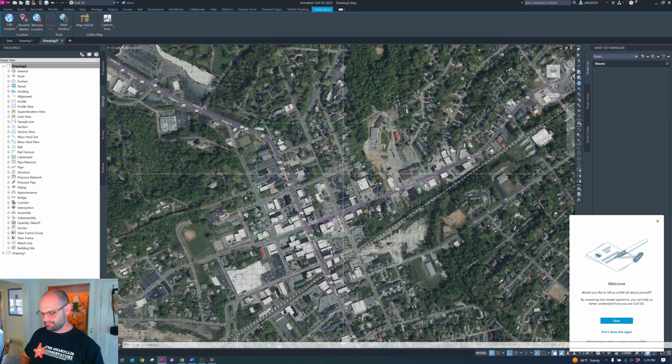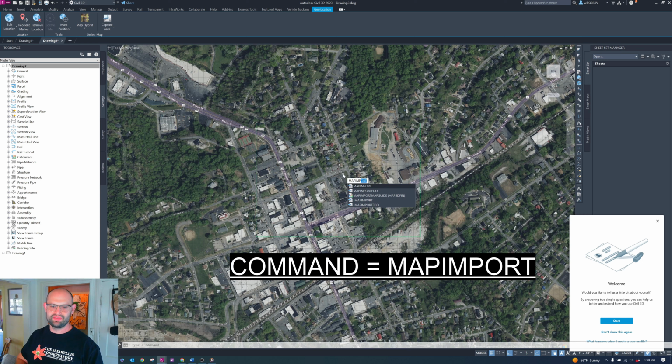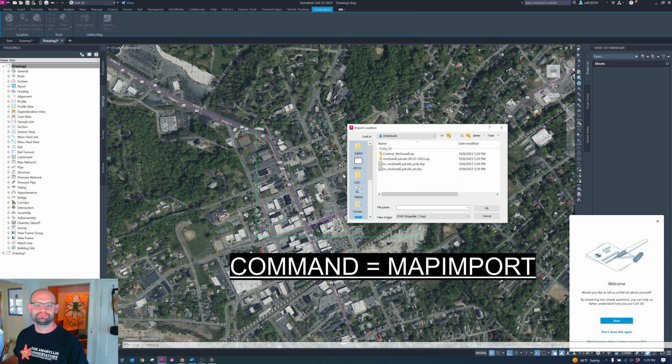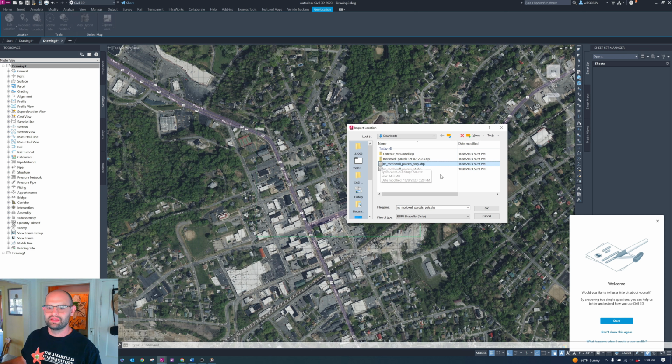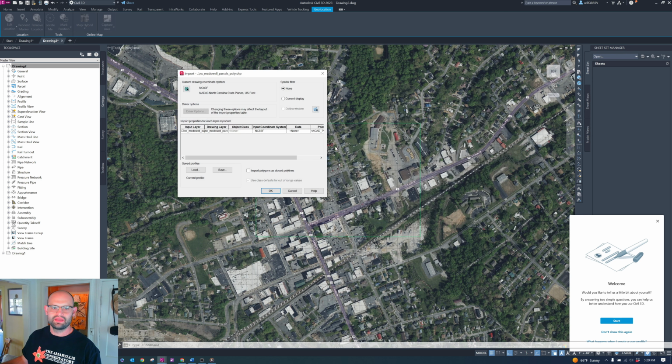Once I've done that, the files will be accessible, and the command to bring those in, those shape files, is MAPIMPORT. We're going to bring in the polylines, so NC McDowell parcels, poly, shape, SHP, that's the extension. Hit OK. You don't have to worry about this. We already set it correctly. The spatial filter, that's why we drew the rectangle.